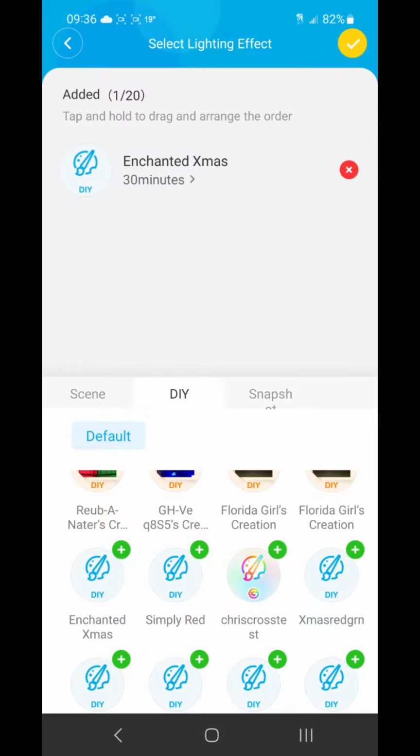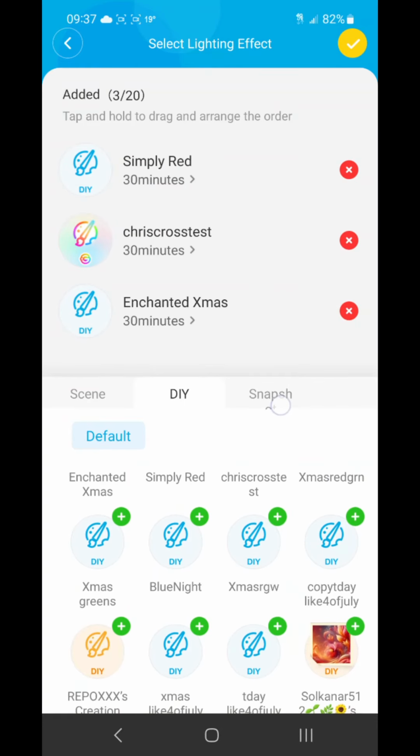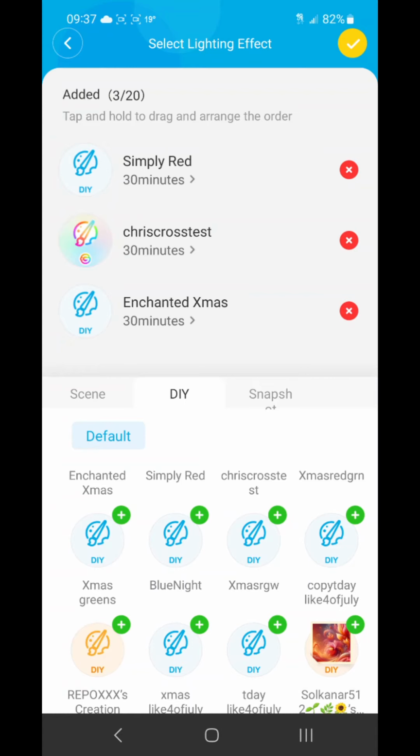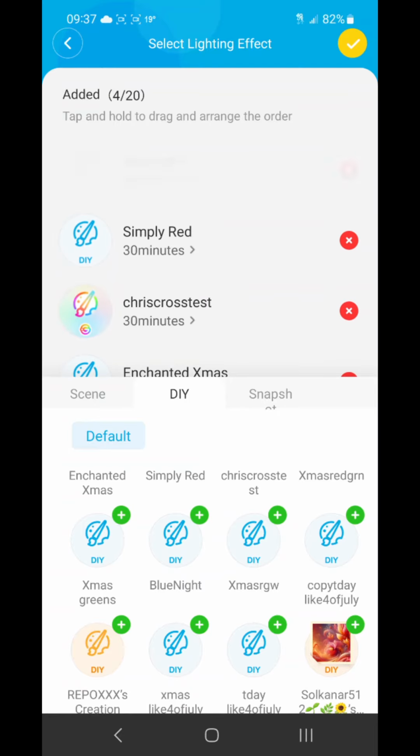So I went ahead and I hit that. And then I want to run my crisscross Christmas scene. Then maybe a Simply Red. Then I'm going to do my Blue Night and my multicolored Christmas and Christmas greens. Now, you can have up to 20 in this list.